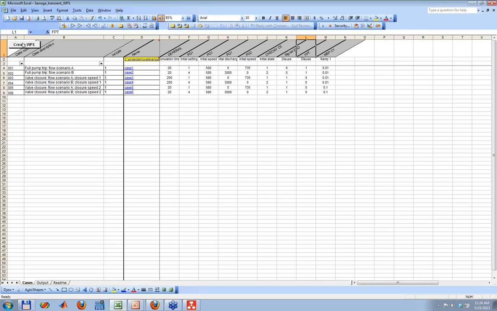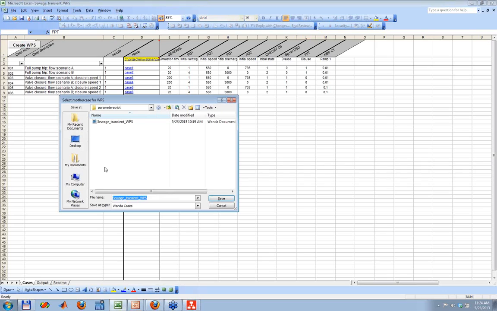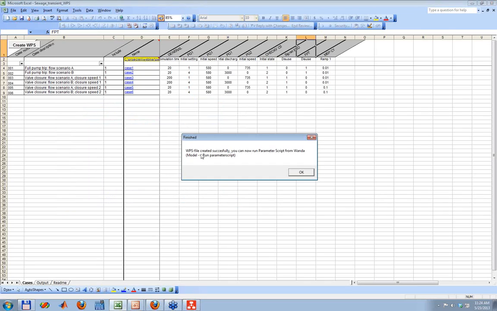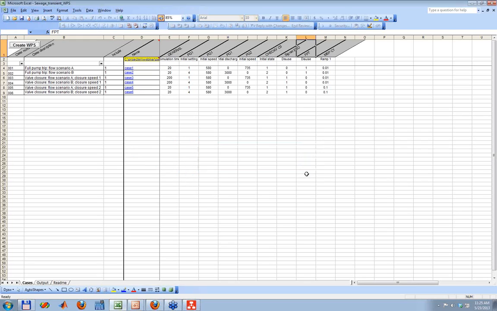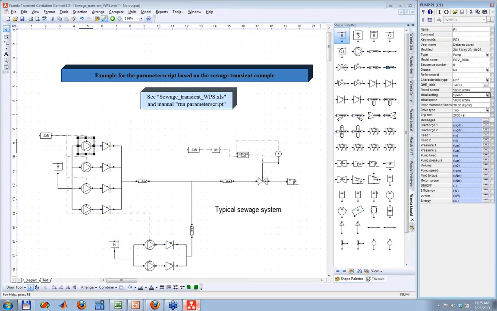So if you filled everything in, you can press here the Create WPS button. Then you get a dialog which asks you to select the mother case. At this moment, because the mother case is stored here, it opens that file. So I can just press Save immediately. And I get the message that the WPS file is created successfully and that I can run the parameter script from Wanda. And here it's also stated how this can be done. That's what we're going to show you now.